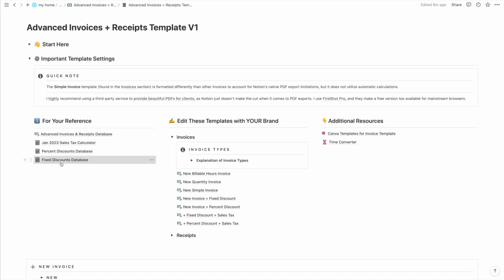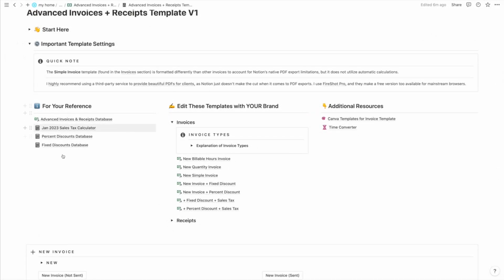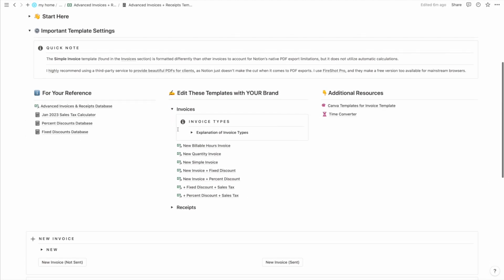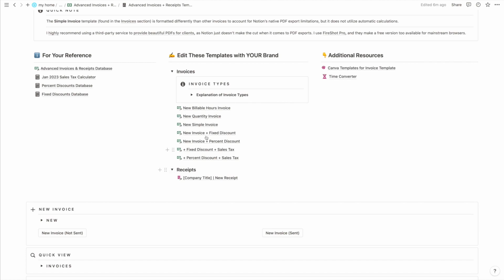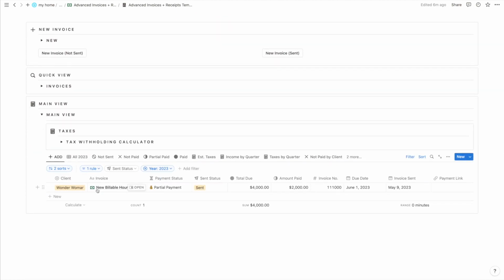And then last but not least, fixed discounts, right? Similar concept, but the formulas are different for those templates. So that's those. And then invoices and receipts. I wanted to show you the receipt. So back in this, I'm going to open up Wonder Woman's receipt again.